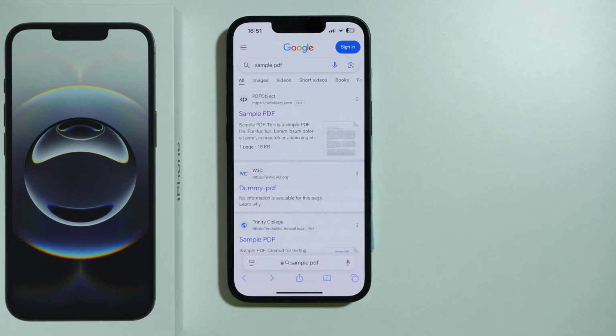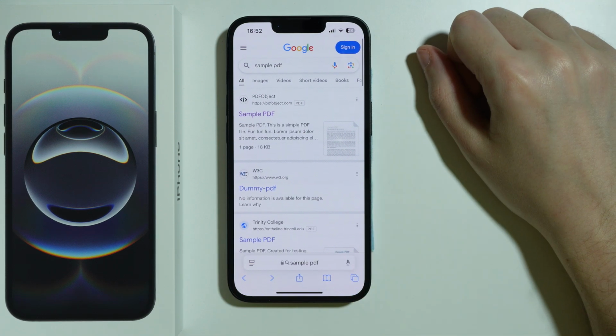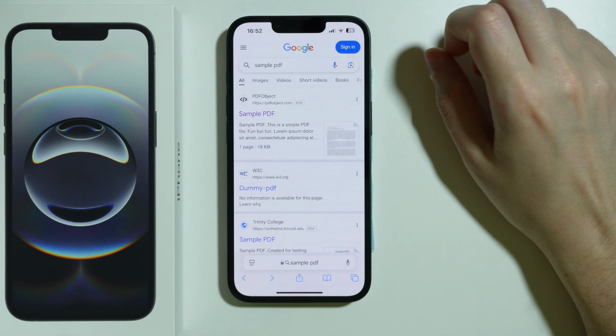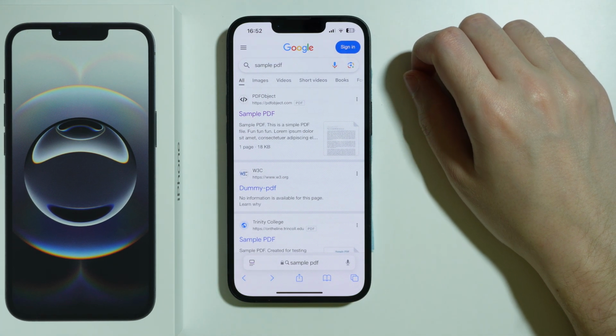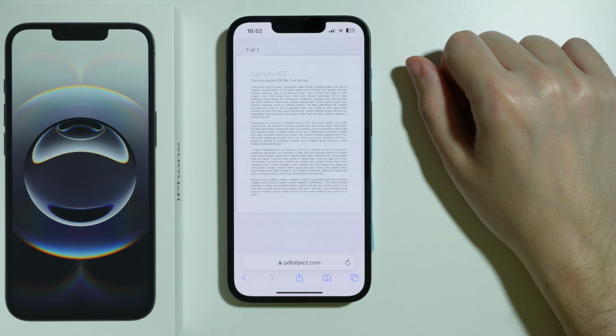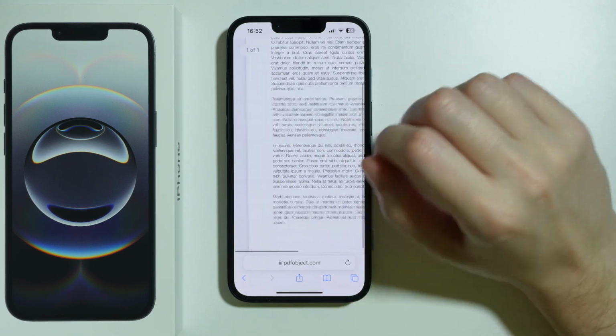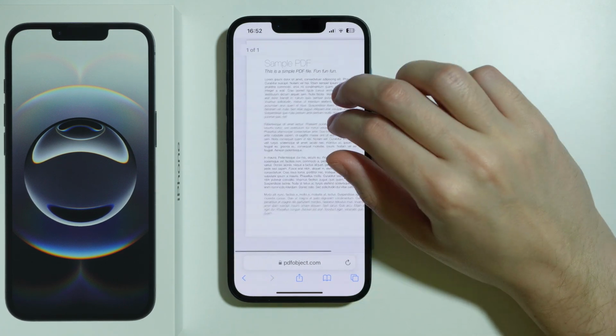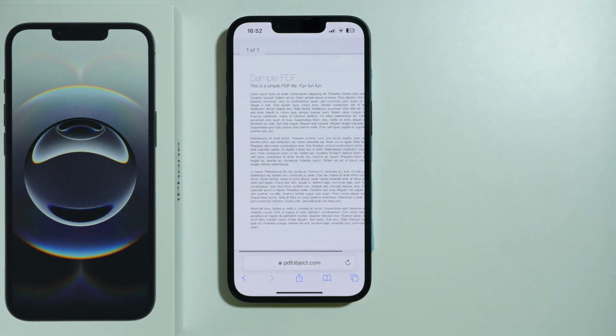Hello, in this video I'm gonna show you how we can open PDF files on iPhone 16e. So as an example, if you are using the Safari browser and if you found a PDF file, you can simply open it in the Safari browser. As you can see here, we can read the text pretty easily without any issues.